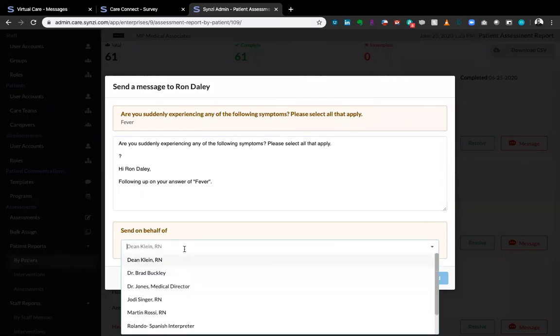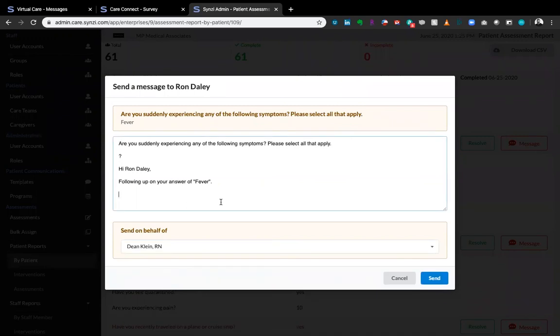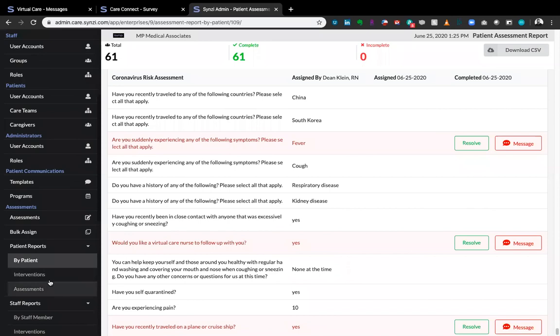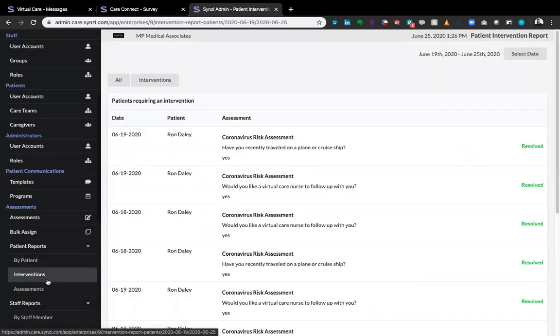Okay, and I can also do this on behalf of another staff member as well, but I can type a message directly to Ron here, and it'll go out via email or text, depending upon his preference. I have the intervention report as well. Any interventions that are left open or that are resolved, I can view this as a nice audit trail. A lot of our clients use this as a checks and balances to make sure patients are being reached out to depending upon their responses, especially helpful on a patient satisfaction assessment, or maybe it was an assessment on how was their last visit with their nurse. You can view that all directly within here.